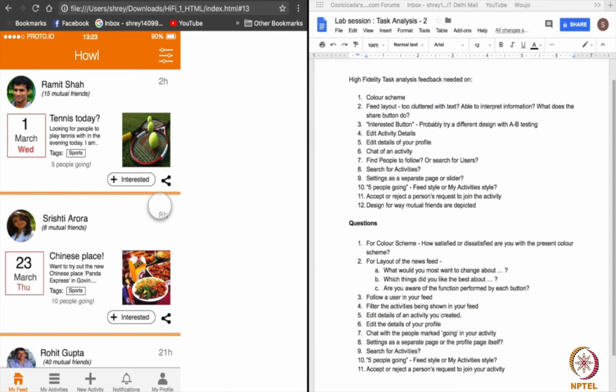So I think over here there's a lot of text, and it's a little weird. I can read it, but it's a little hard to digest at once because there is so much text around each post, and I'm not sure what this button over here does. So this is for sharing a particular activity to WhatsApp or Messenger if you want to share it outside the application with other people.